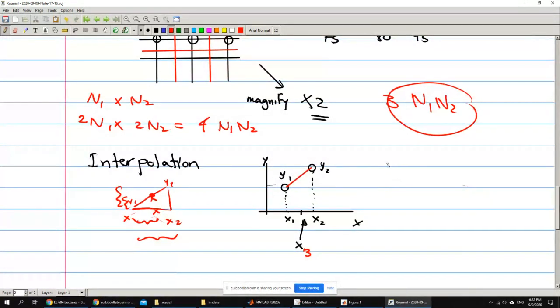For example, if I look at a point where x3 is equal to x1 plus x2 over 2, so a point exactly in the middle, then y3 will be exactly equal to y1 plus y2 over 2. So it's going to be in the middle between y1 and y2. This is a very simple way of doing this.